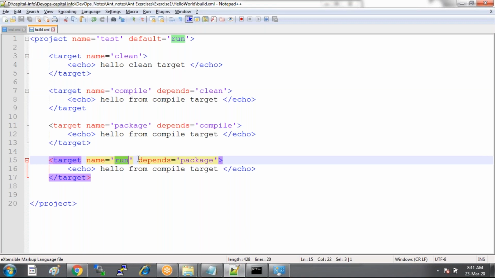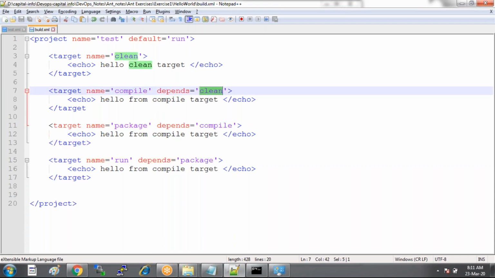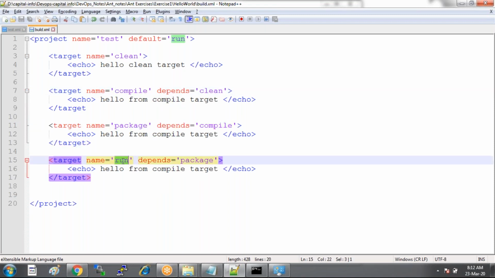So why is it so? Because of the dependencies, right? Always dependencies will be executed first, then comes your actual target. Run depends on package, but package depends on compile, and compile depends on clean. So it has a chain of linked dependencies, multiple hierarchical dependencies. Okay, so that's the reason. First clean will be executed, then compile, then package, and then run.